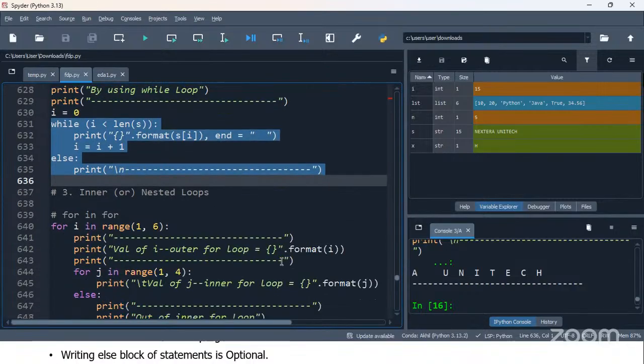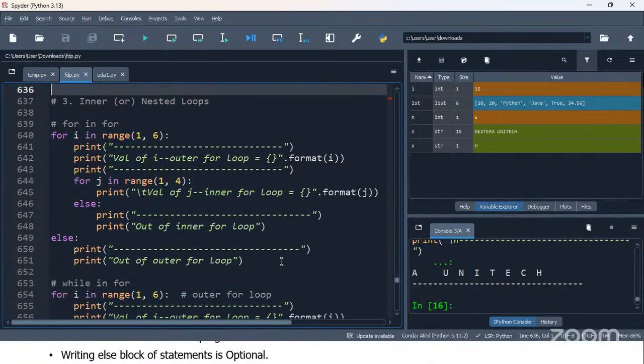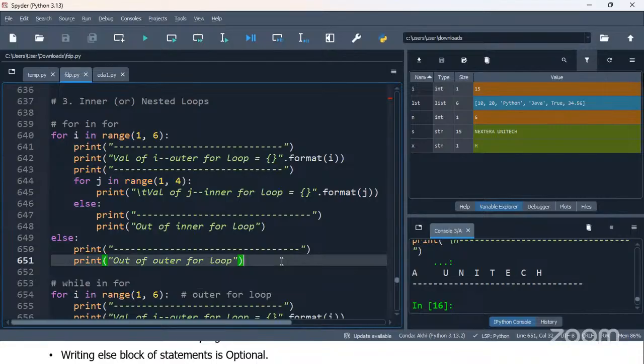Right. Now let me go to the inner or nested loops. What are inner loops or nested loops? Nothing but a loop inside a loop is called an inner loop or nested loop.